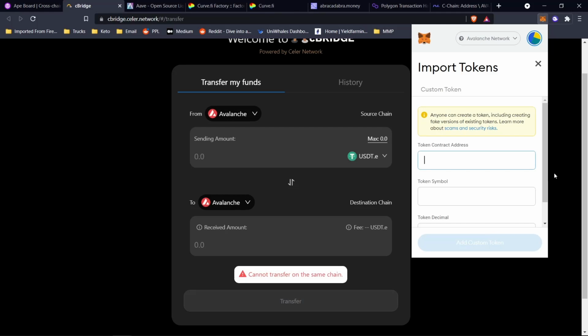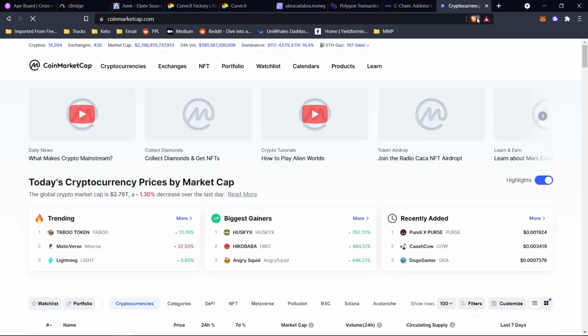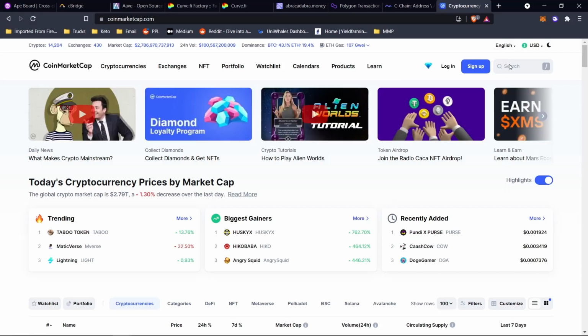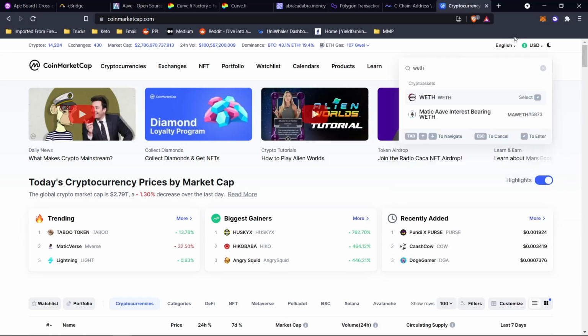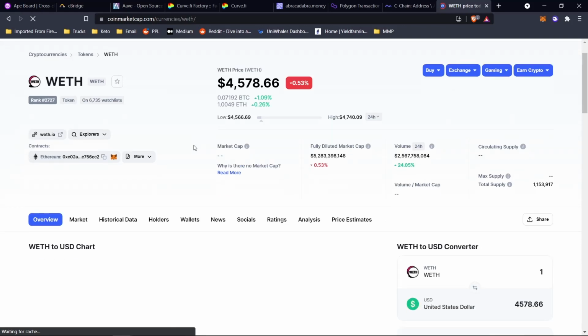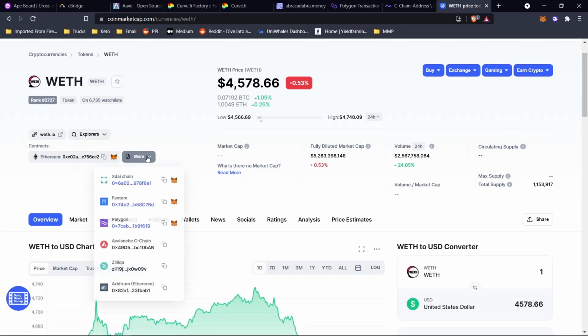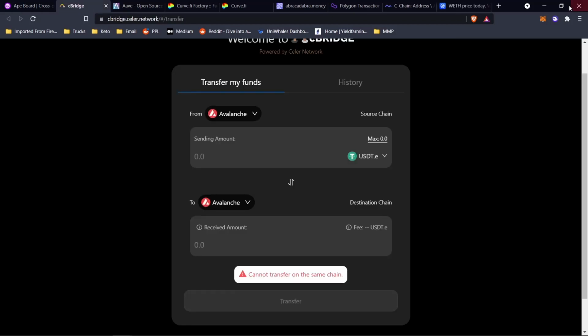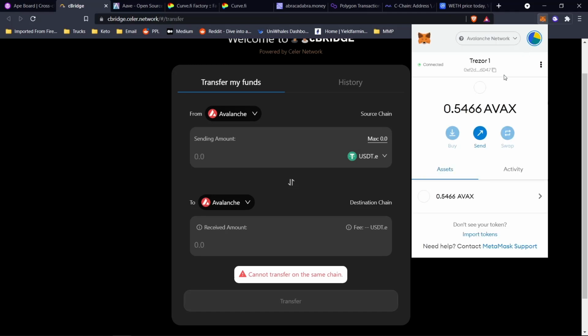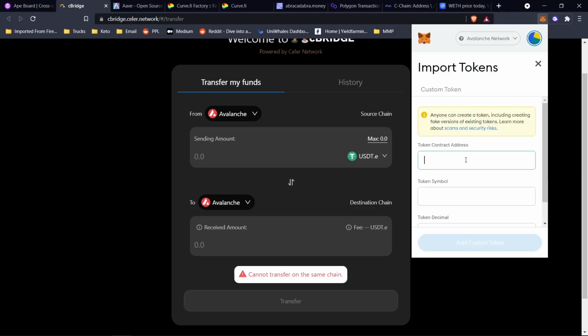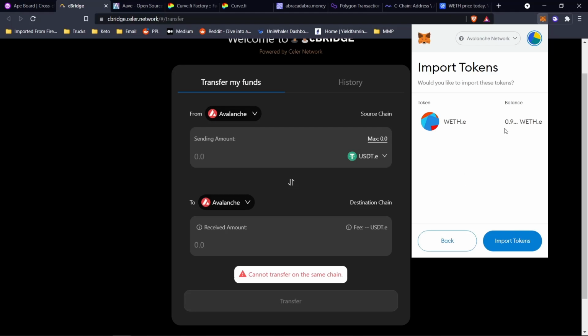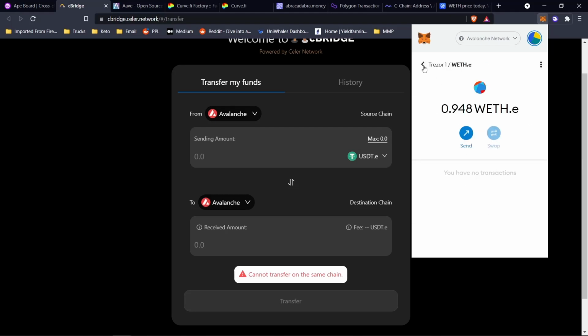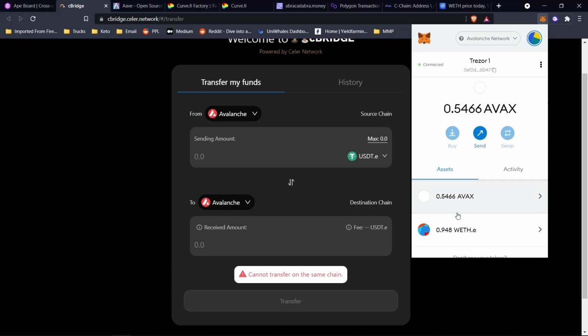So we're going to have to import the token address for wrapped Ether in Avalanche. And to do that, I'm going to go to CoinMarketCap, and I'm going to type in wrapped ETH. And then under contracts, I'll click more, the Avalanche chain, copy that, and then open MetaMask, import a token, paste that token, and here we see that I have successfully received my 0.948 wrapped ETH.